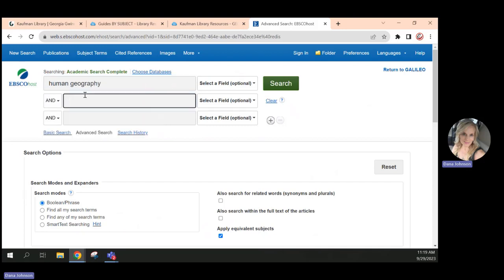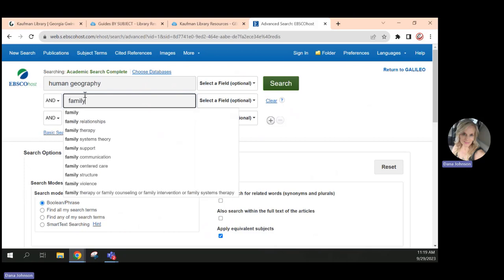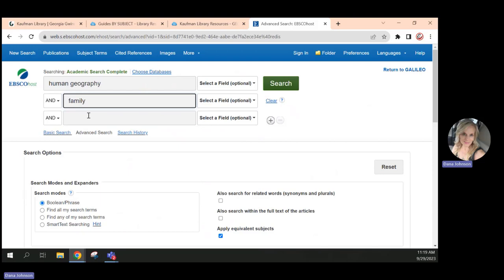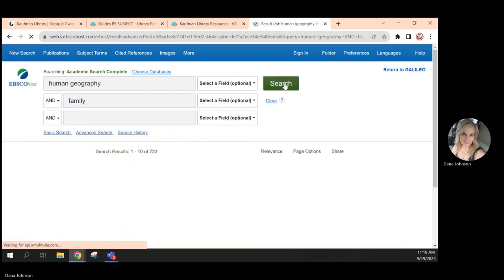And you might have other terms you've already selected for your project, all right? So what I want to look at is human geography and family. So I'm going to type in family, okay? So I could go in and put family relationships. I could leave it at family. I could put family dynamics. I could, whatever I'm choosing, however I'm choosing to do my research today. So I'm going to leave mine at family, and then I'm going to select the search button, okay?